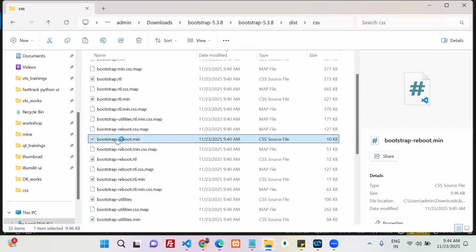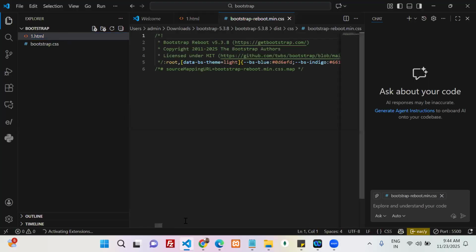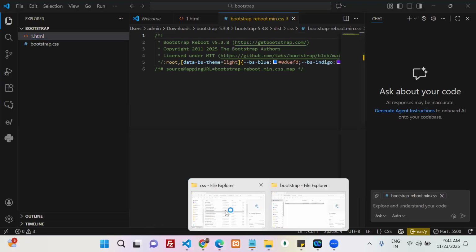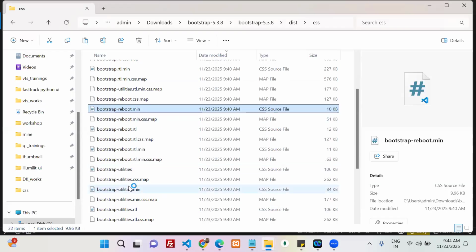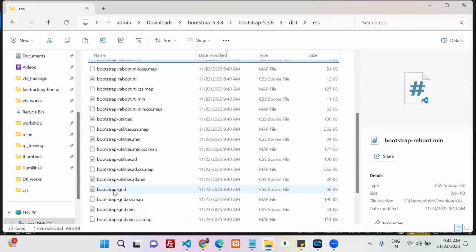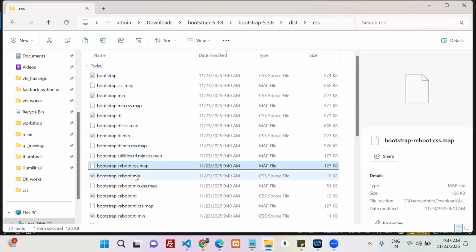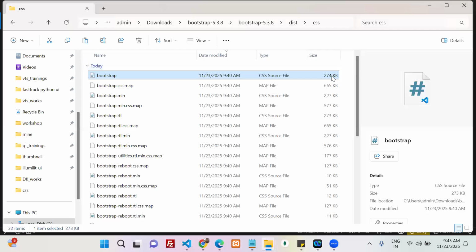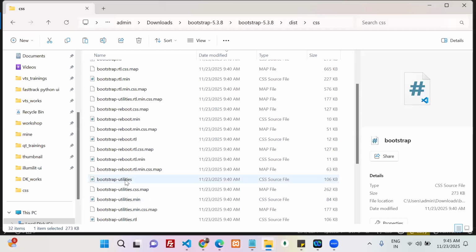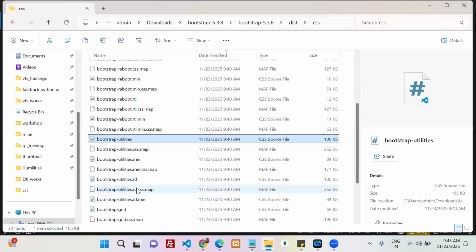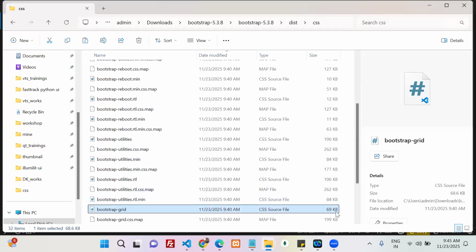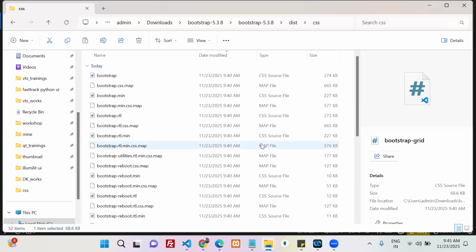See, reboot and utilities: if you want only utilities, those CSS files are there. The next one is grid only. If you want, you can go with the Bootstrap grid. But if you want everything, you can go with this one. If you want something specific, go with the specific CSS; if you want all, go with this CSS. See, the size is 274 KB. The remaining ones, if you want only utilities, are 106 KB only. If you want only grid, it is 69 KB only. But if you want all the features, then only one file.